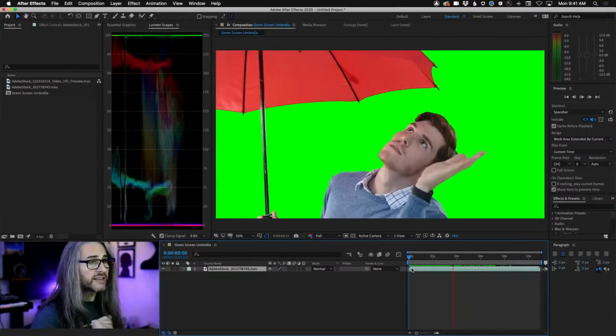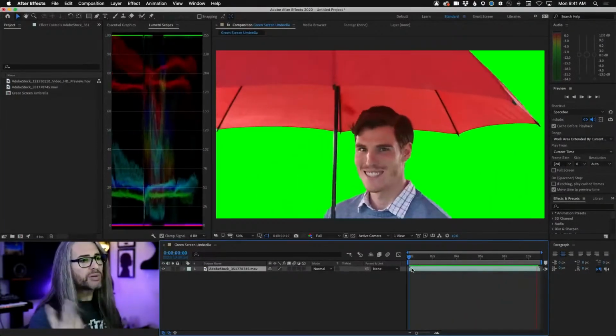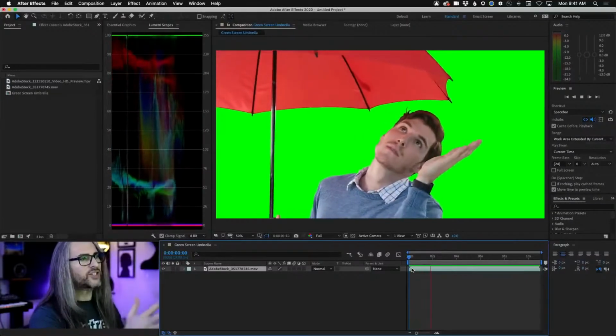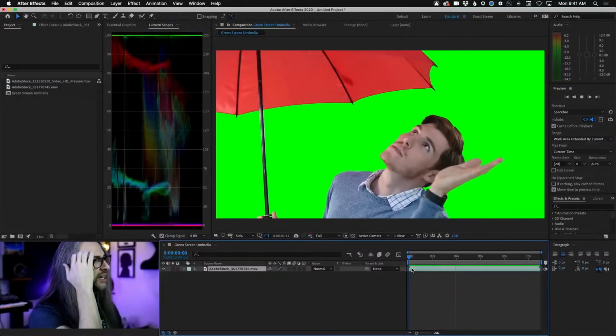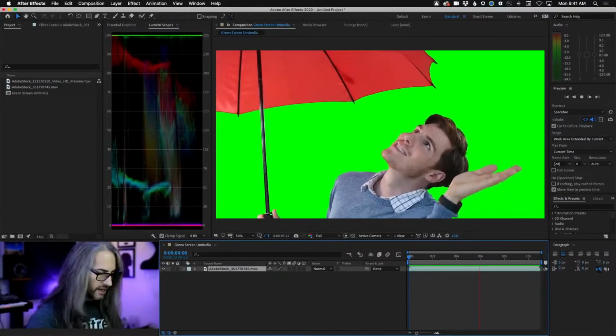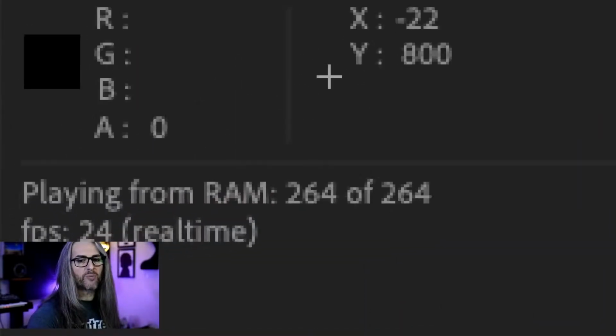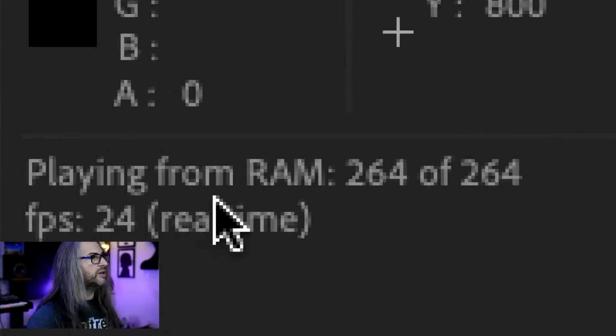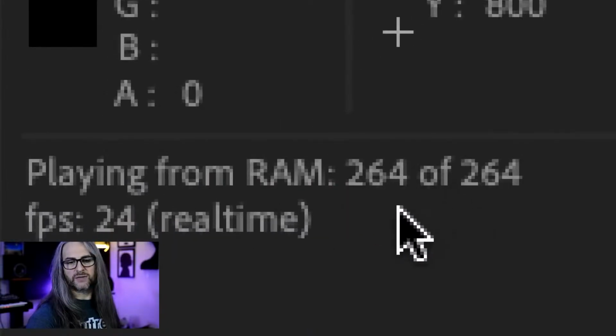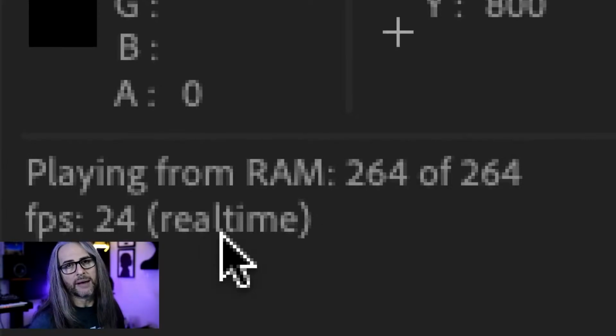So I can also hit space, and once it caches everything, now you can see we're playing in real time. And actually, you can't see it here because I'm hidden over top of it, but in the info panel, it'll tell you that it's playing all 264 frames at 24 FPS in real time from RAM, okay?